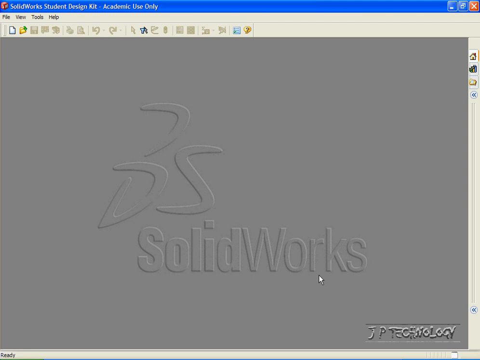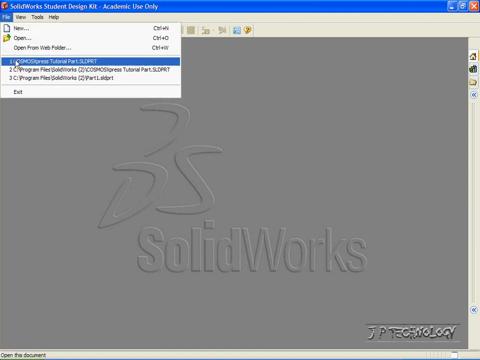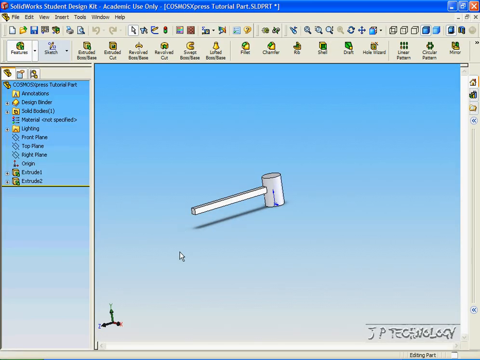This is tutorial number 35, and it covers how to use COSMOSXpress within SOLIDWORKS. To start off, let's open up a part file. Let's open up the COSMOSXpress tutorial part, which I've included on the DVD. Now we're going to do a COSMOSXpress analysis on this part.